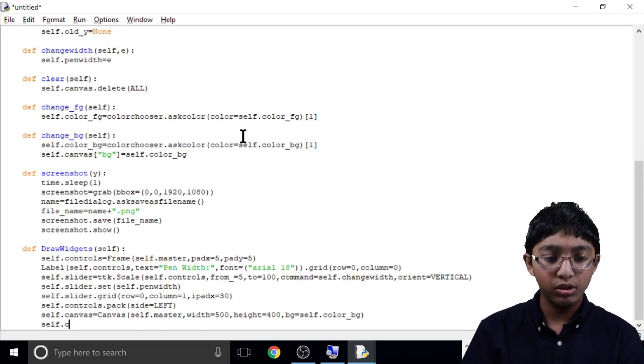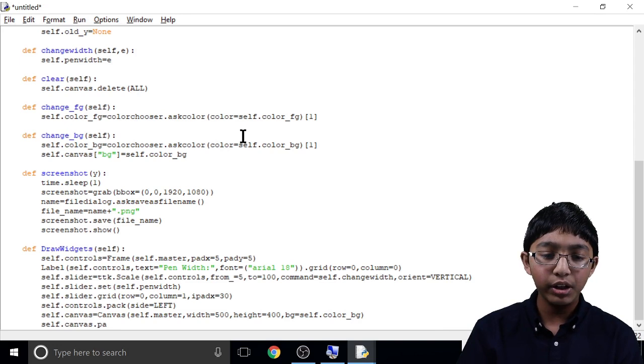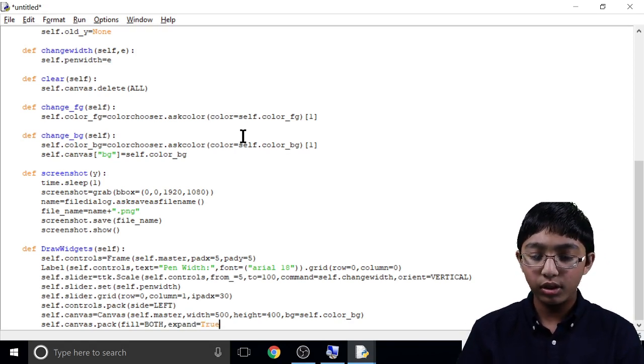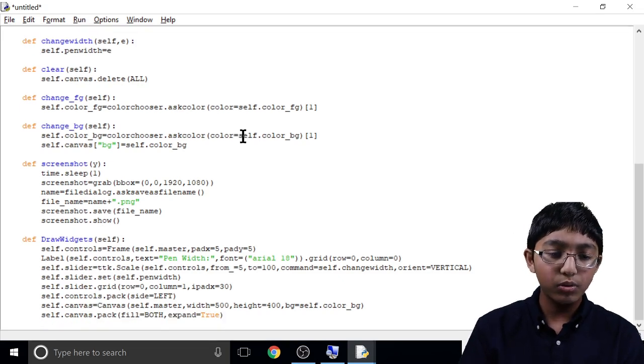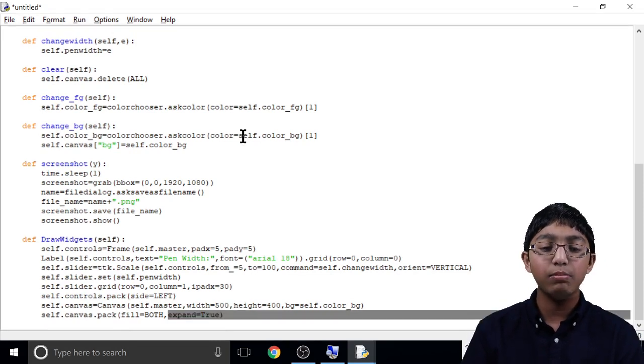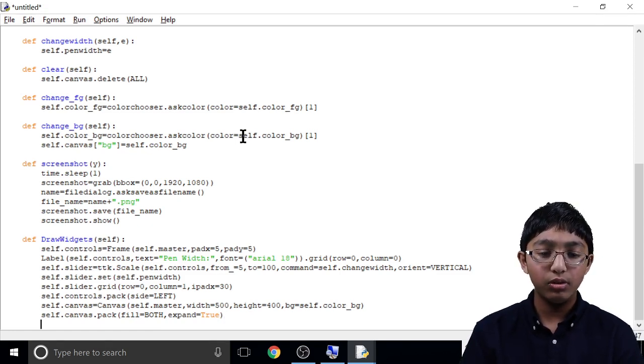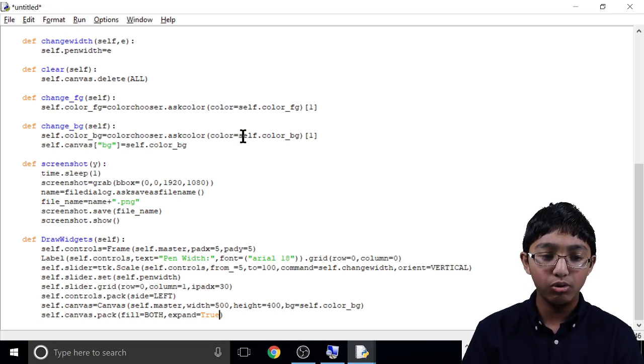Self.canvas.pack(fill=BOTH, expand=True), enter. So here we're equipping the canvas, and I chose expand to be true because otherwise, if it wasn't expand to be true, then we couldn't expand the screen. So we need to make sure expand equals true.